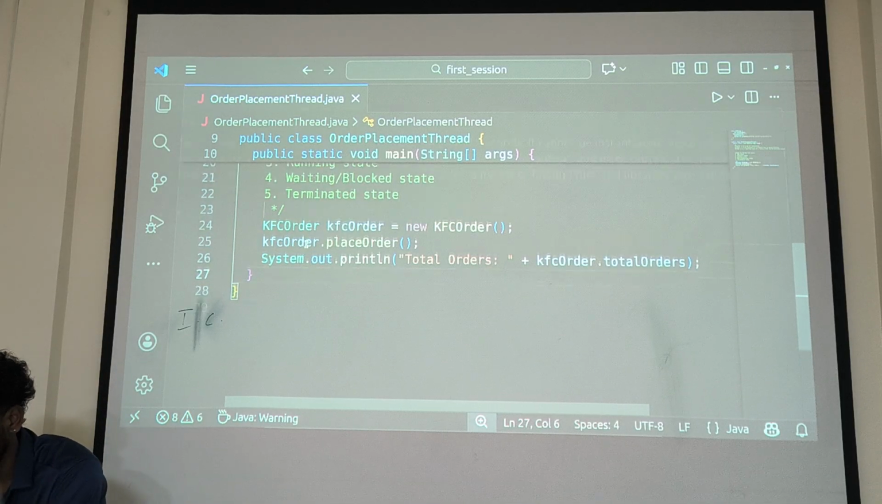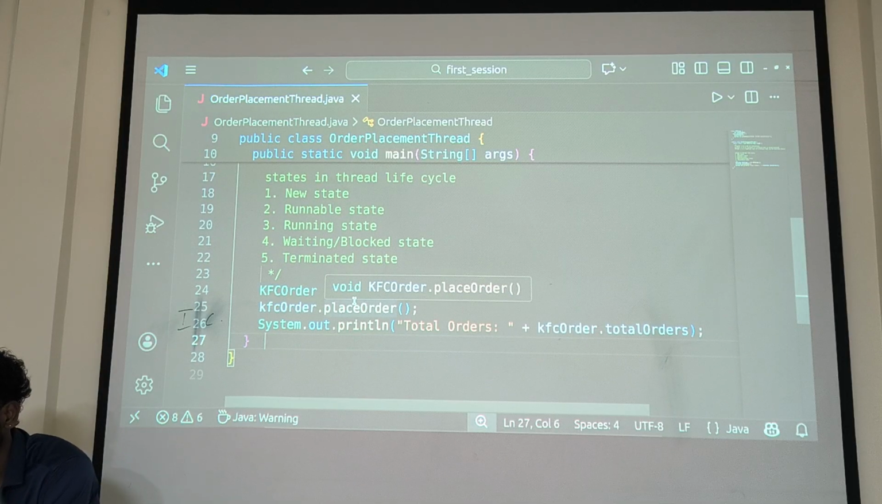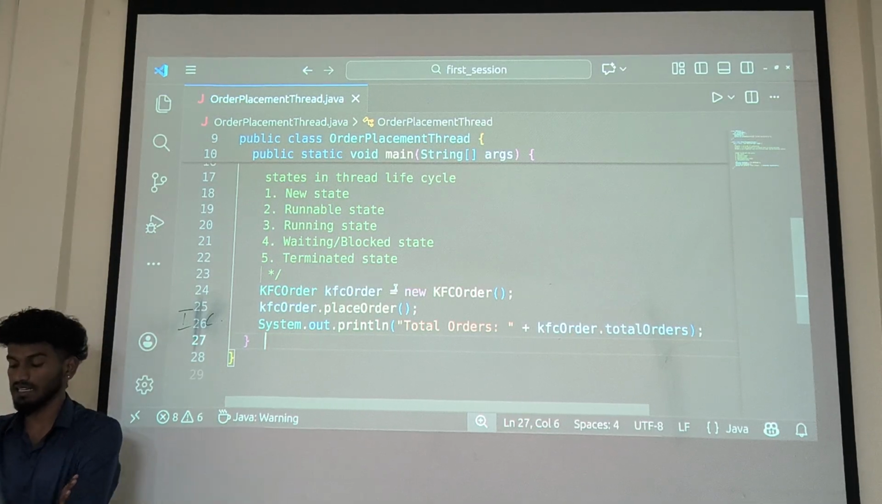Okay, fine. Now, how can I make this a multi-threaded environment? By default, this is running only one thread, that means only the main thread is there. Now how can I create a multi-threaded environment?